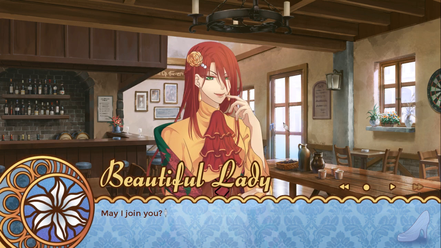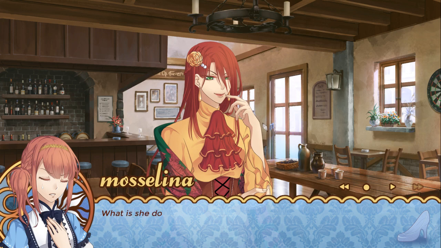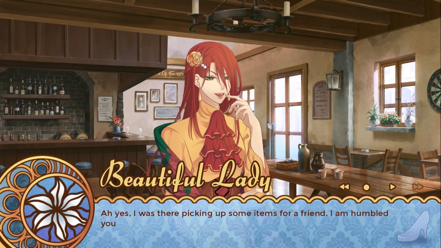Oh my god, it's the beautiful lady! May I join you? I look up and stare in shock at the beautiful lady from the toy shop. Her beauty still manages to take my breath away. What is she doing here? You were in a toy shop. Ah, yes! I was there picking up some items for a friend. I am humbled that you still remember me.